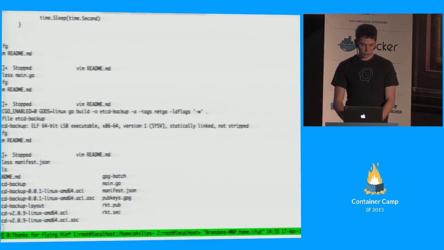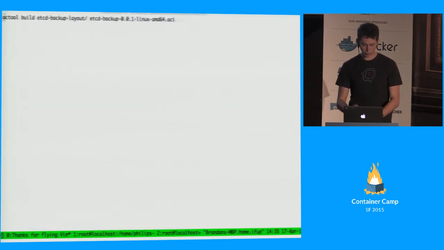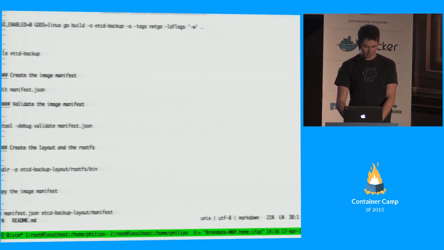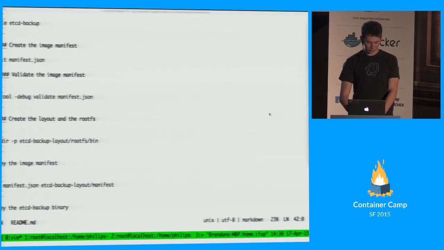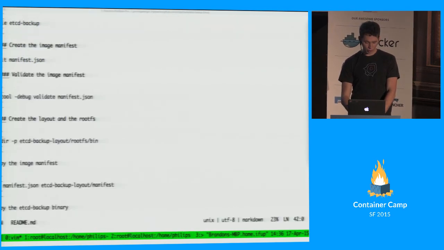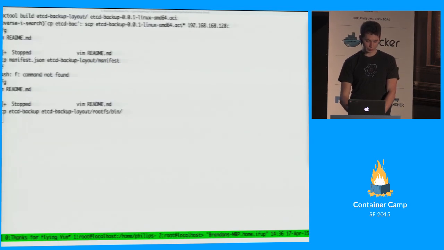Great. So the next thing we do is we run actool. We copy the binary that we just built, the etcd backup binary. All right, going back to my instructions. So we copy the manifest, that JSON manifest, into this directory layout that we're going to use as our template. And then we're going to copy the actual binary itself into the bin directory of that template.